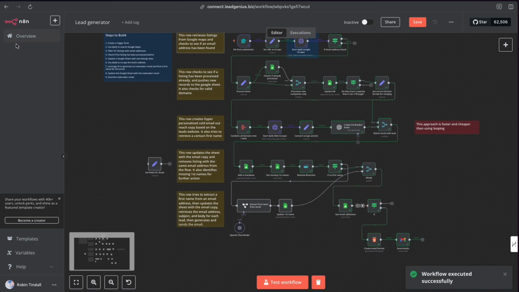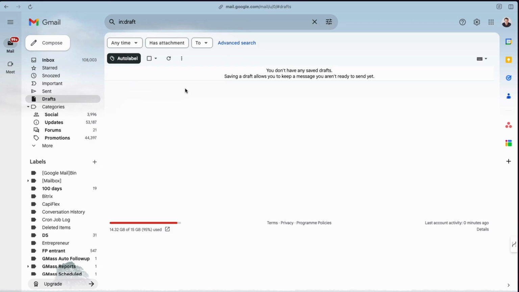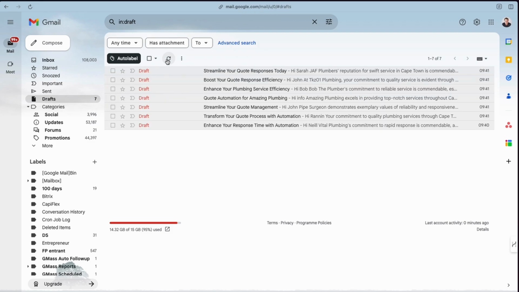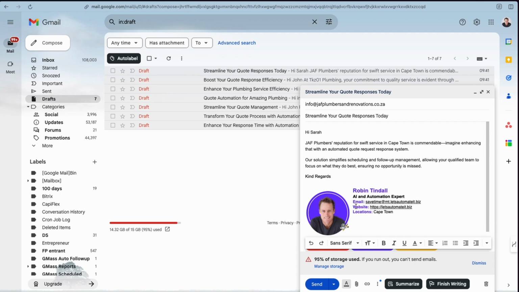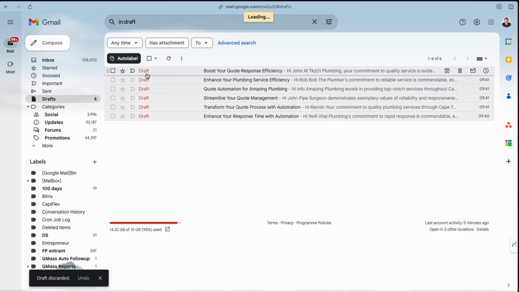So there we go. Let's go have a look at our Gmail drafts folder. It's going to refresh here. And here we have it. We have 1, 2, 3, 4, 5, 6, 7 mails. It was a small run, and this is reaching out to plumbers. So let's open one here. There it's found an email address. Hi Sarah, Jeff Plumber's reputation for swift, etc. It's got a signature in there for me. Everything ready to go. And we're going to walk through how to build that right now so you can do the same for yourself. So let's dive right in.